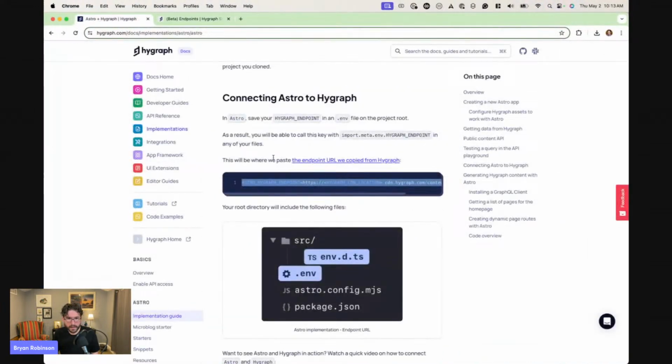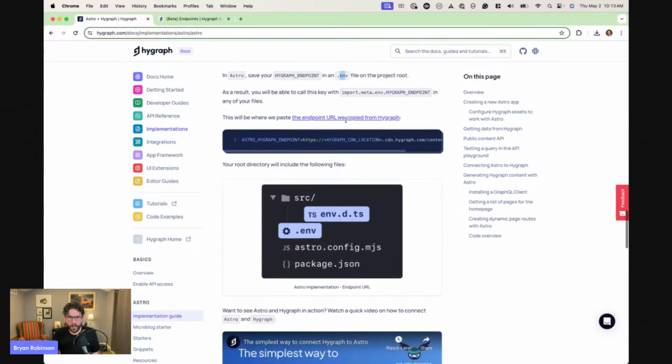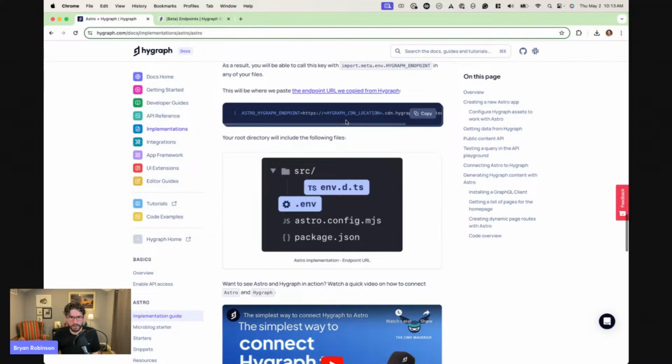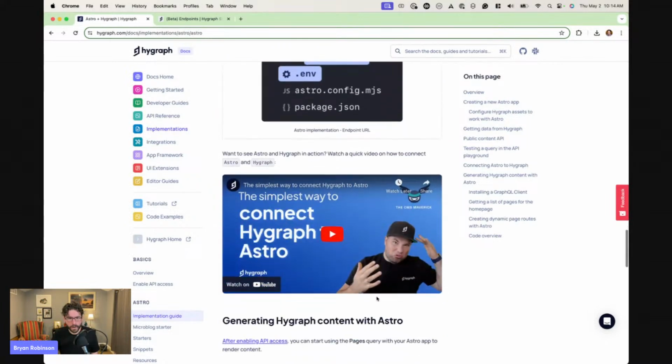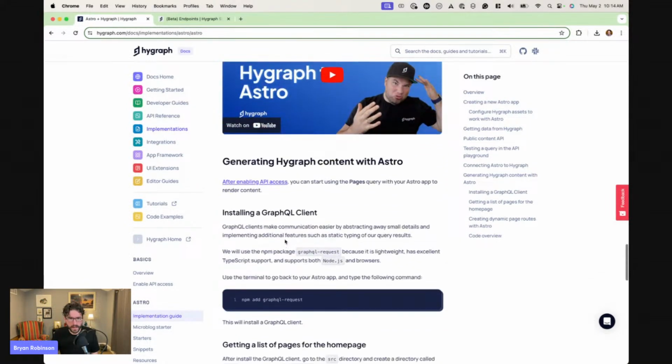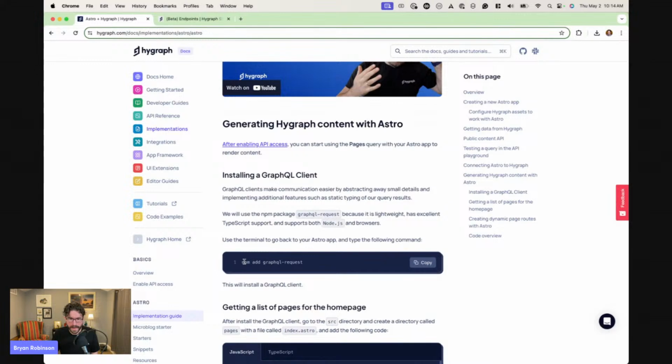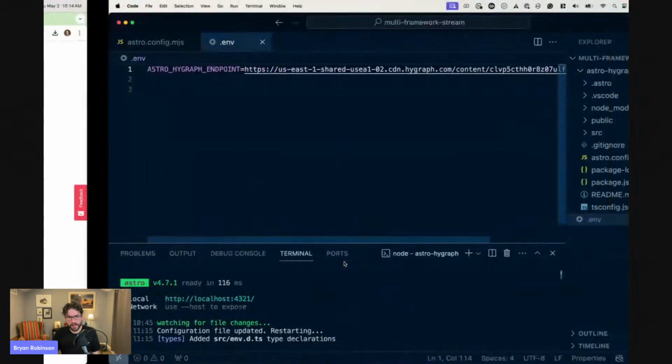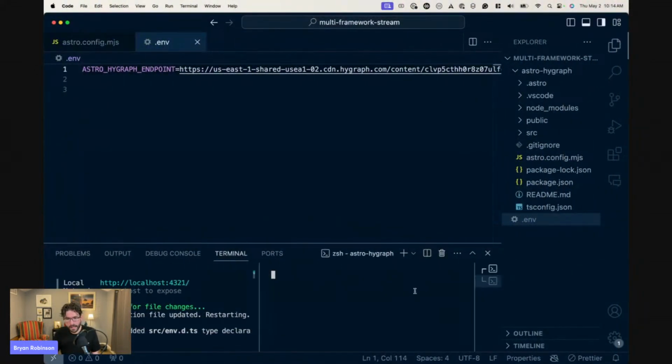Let me double check that it is, yeah, .env, because each framework is going to do this slightly differently. I think Next is going to want to be in a .env.local file. And then we'll scroll down, and then we can get this package, which is a really handy package to have, called GraphQL request. It makes doing the fetch request a lot easier. So let's add that in.